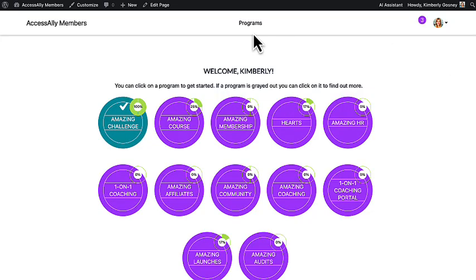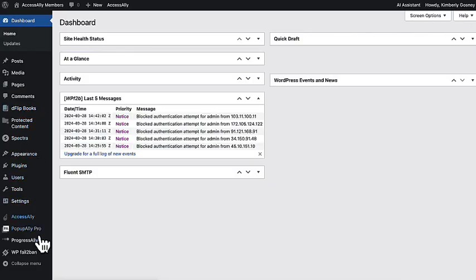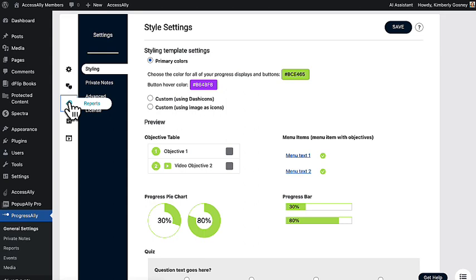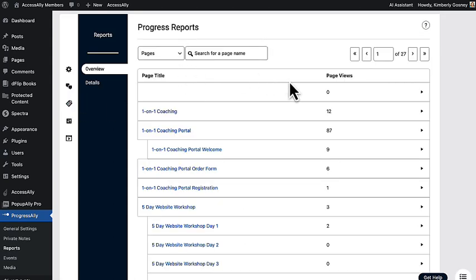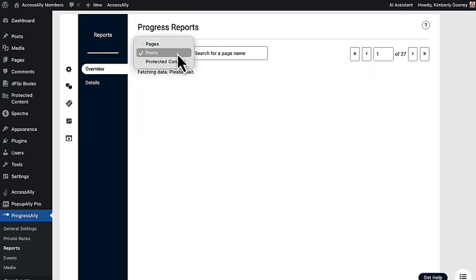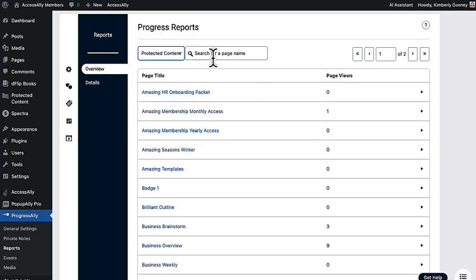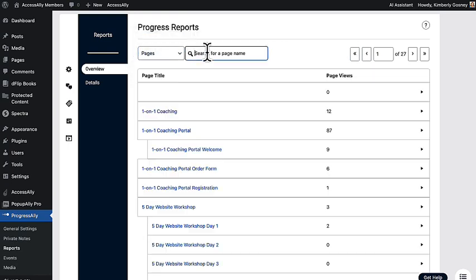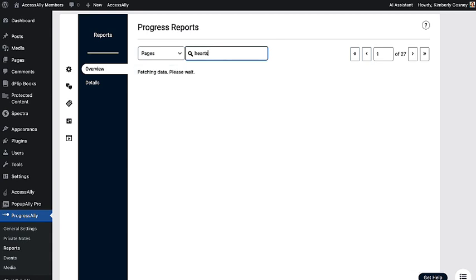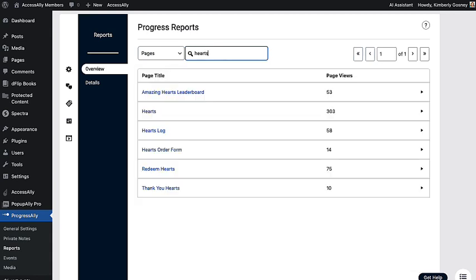To get to your AccessAlly reports, go to your dashboard page, AccessAlly, General Settings, and then click on Reports. From here, you can see the reports for all pages, posts, and protected content on your site. And you can also search here by a page name to see all pages associated with offerings that you've created inside your site as well.